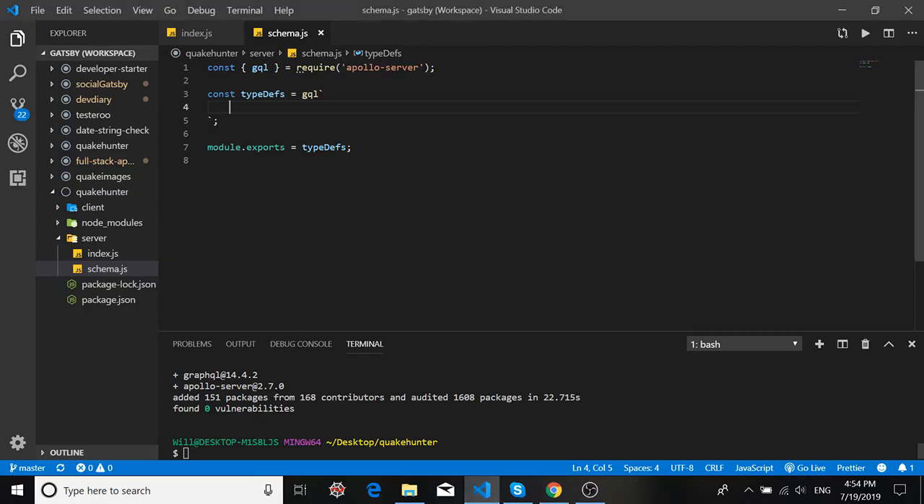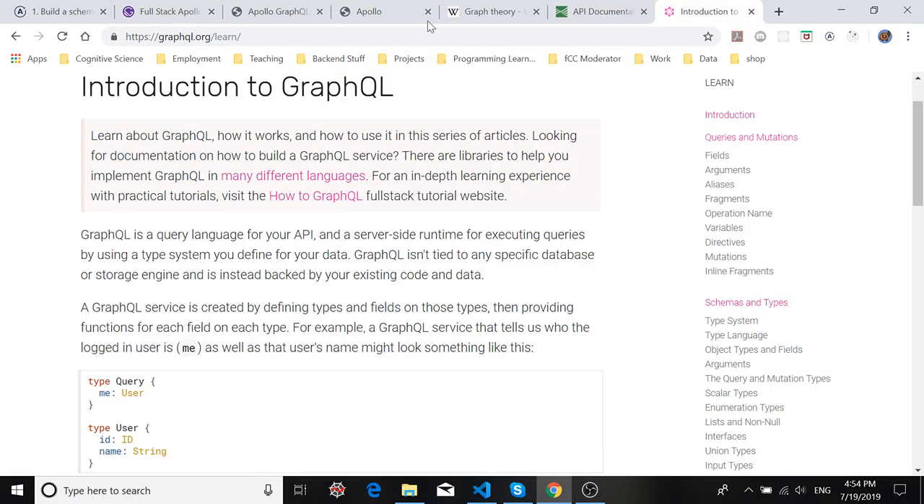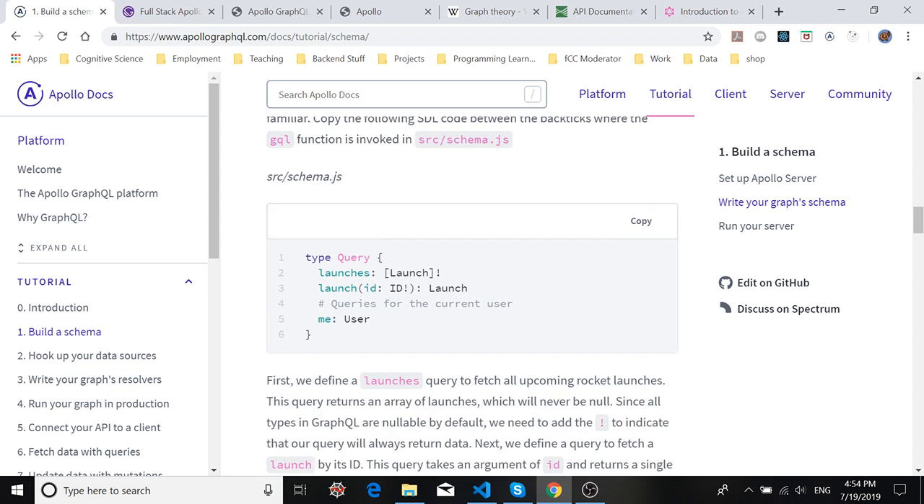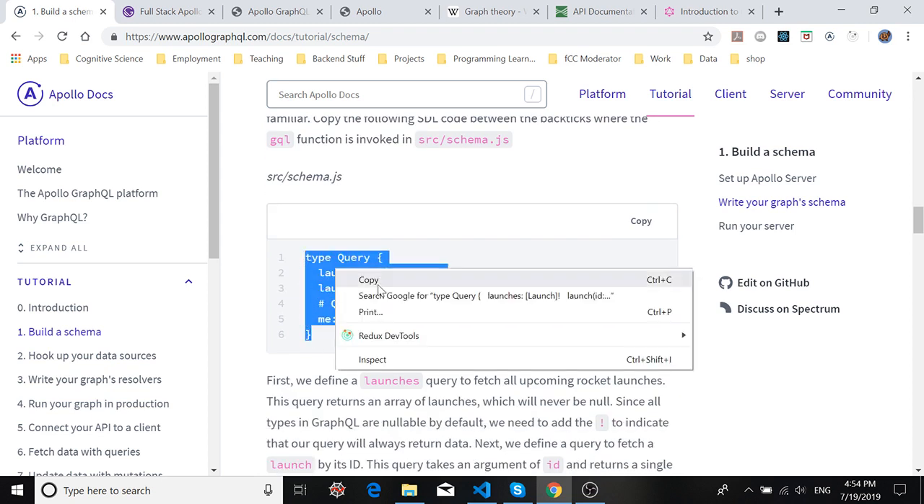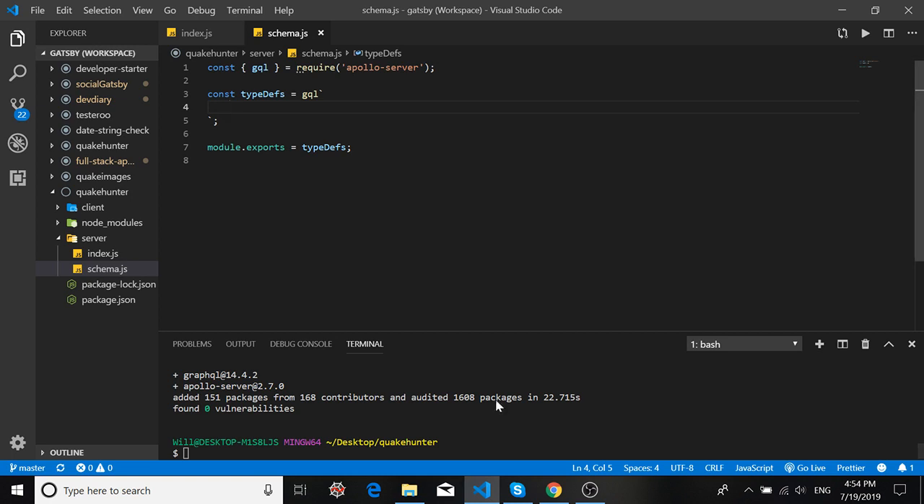So anyway, we'll add in our first type, and it's the query type. So go ahead and copy that from Apollo docs and paste it in. And as I said, we're not going to build the same application they built at Apollo docs. We're going to be dealing not with launches but with earthquakes. All right, let's just move all this in a little bit.